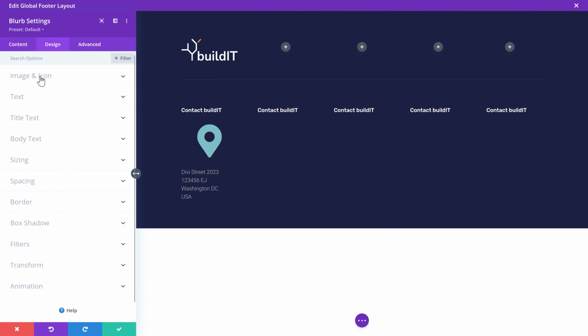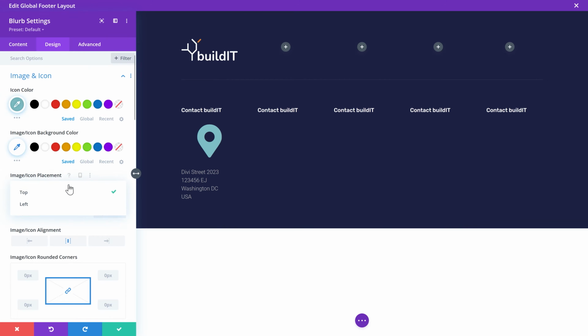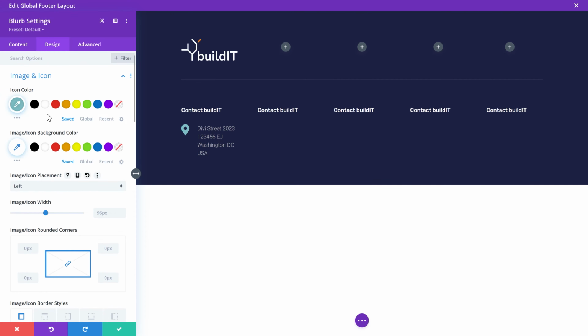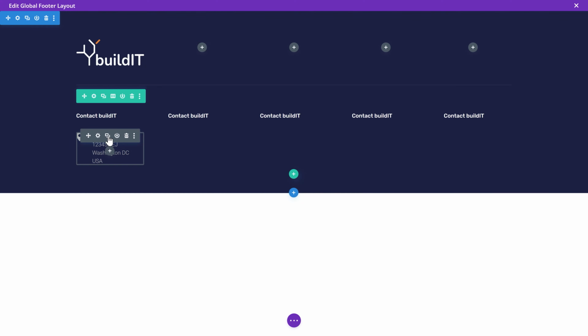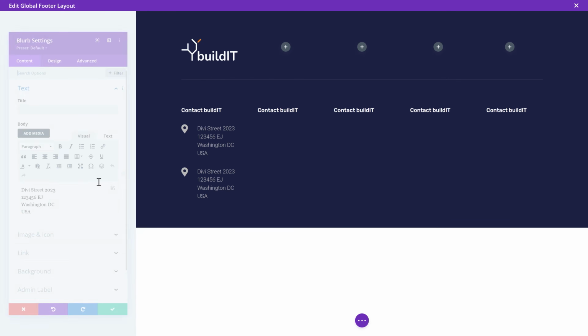Then we go to design, image and icon. And I want this to be placed on the left side. The color we're going to use is the gray color. Change the width a bit. It's not going to be that big. This is excellent. All right, save it. Let's copy this entire module over here. And then we're going to edit it.